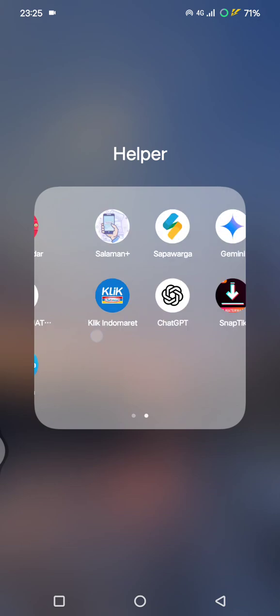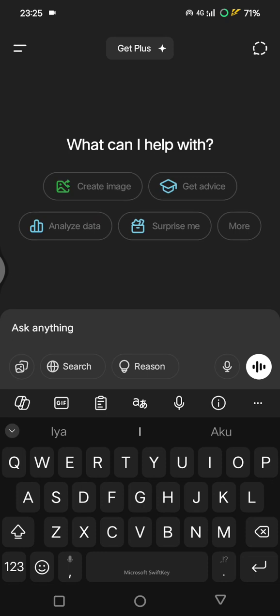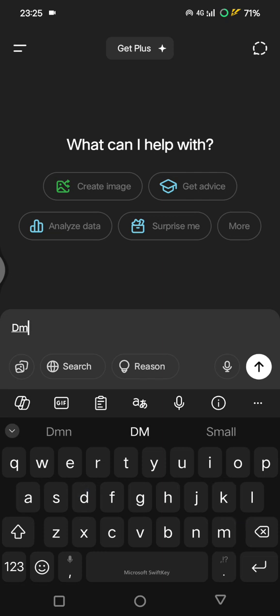So let's just open the ChatGPT application. So what you need to do is just write the prompt. Say, you can just change this photo into a Sesame Street style.